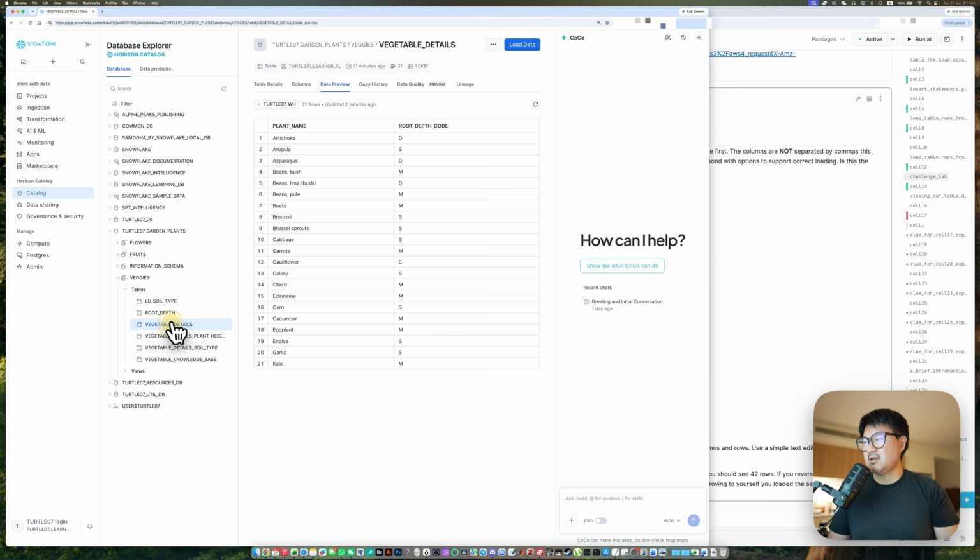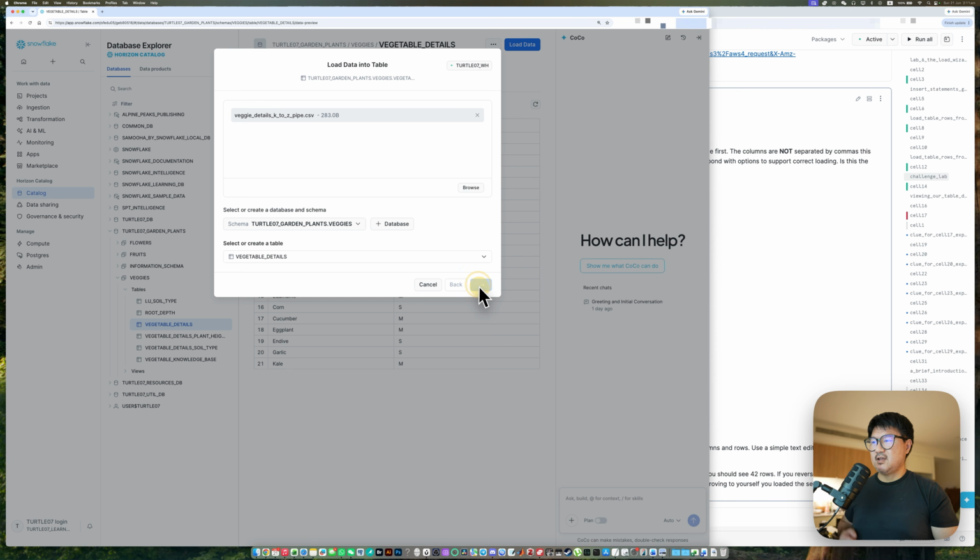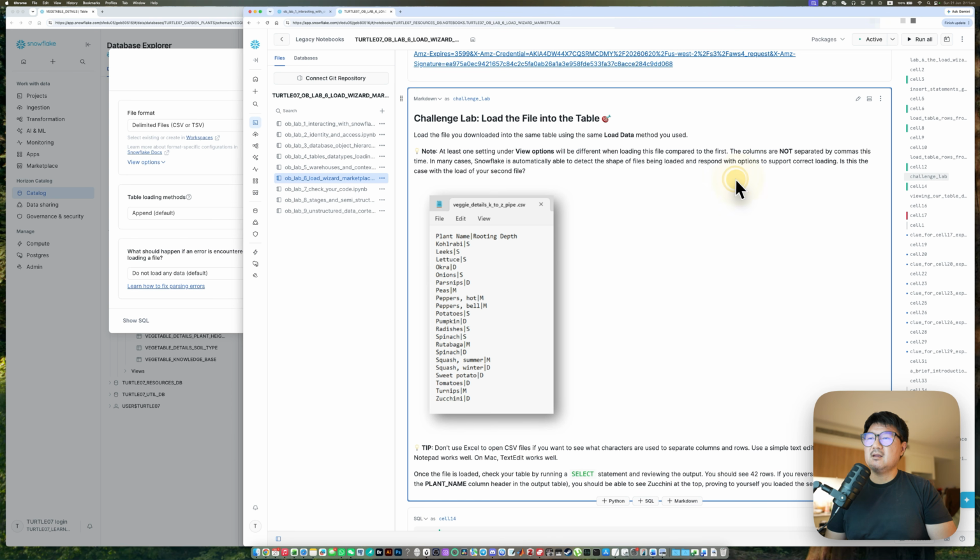So I'm in the vegetable details table, and what I really want to do is append the rest of the vegetables, right? From the rest of K all the way to Z. So I'll do exactly what I did earlier. I'll go to the data load wizard, and this time around, I'm going to upload the second file from K to Z, press next. And I've been warned that the columns are not separated by commas this time.